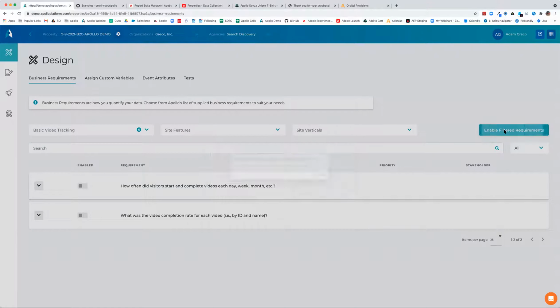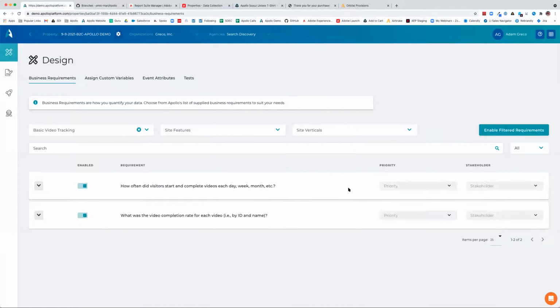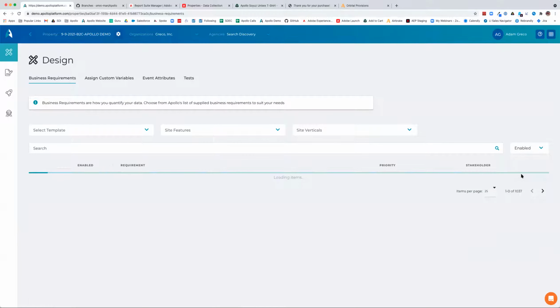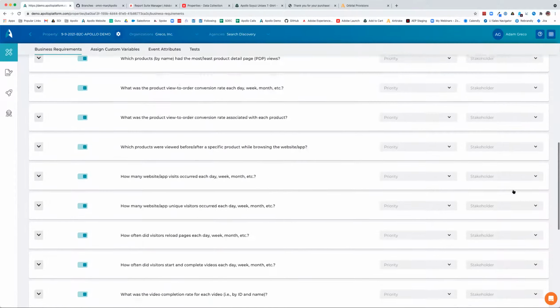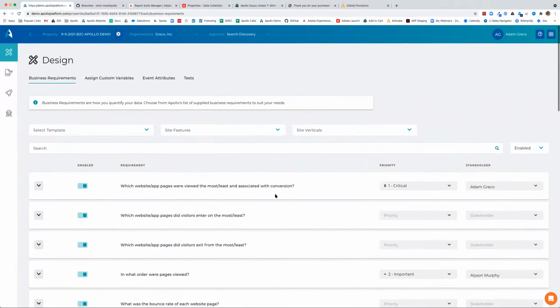In this case, I'll click this button and it's going to warn me, are you sure you want to enable all of these requirements? And I'm going to say yes, and I will enable them. And now these two new requirements have been added. So if I go back and look at my enabled requirements, I can now see that I'm up to 45 business requirements that are part of my implementation. And obviously, you can keep going and add more and more as you need for your business. But I'm going to keep it short now and just do these requirements.